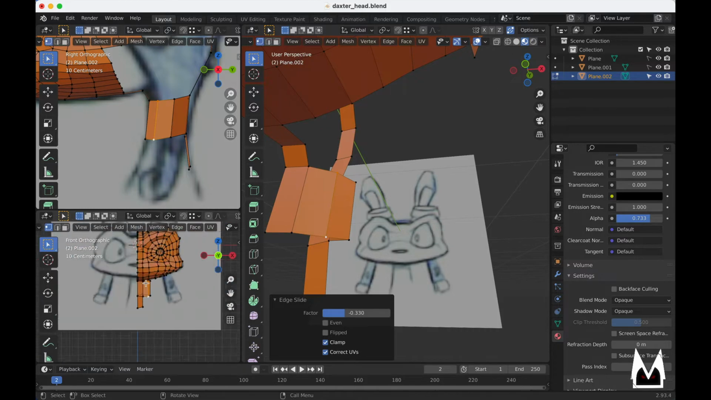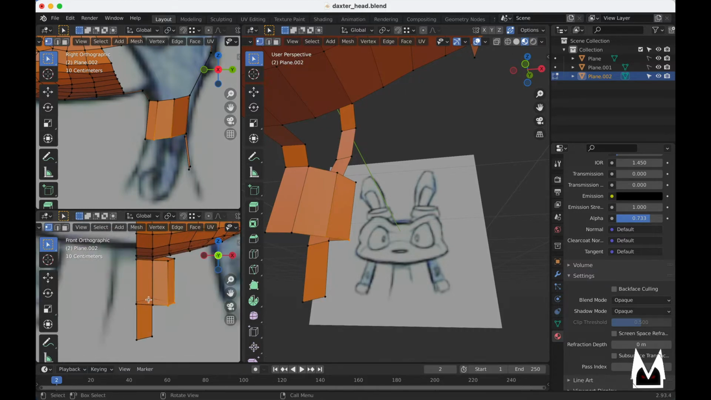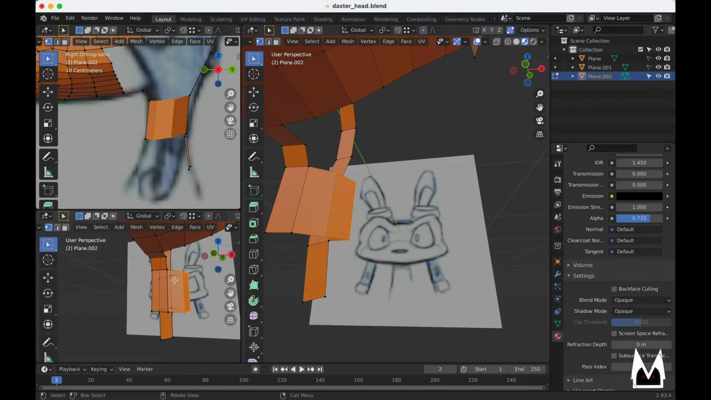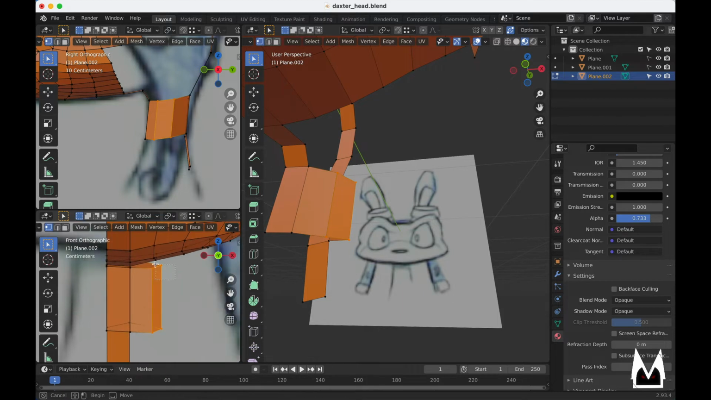Oh, I'm way too big. Wait a minute. What? Oh, I'm not that far off. I'm not that far off. It's okay, it's okay. We're okay. I forgot I made it invisible. There we go. That's how big his neck is.